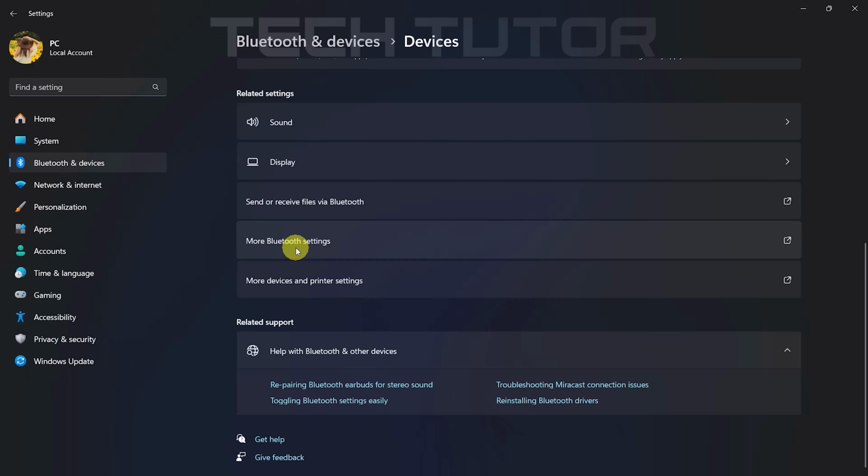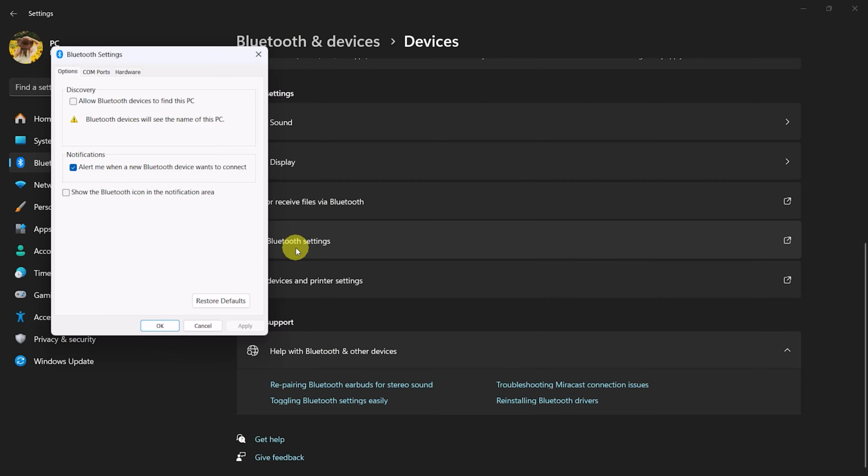Here, look for an option labeled More Bluetooth Settings. Click on it. You should now see a new window with several options regarding Bluetooth settings. Look for an option called Show the Bluetooth icon in the notification area. To fix your missing Bluetooth icon issue, simply put a checkmark next to this option.